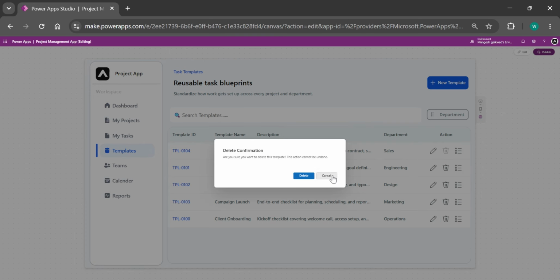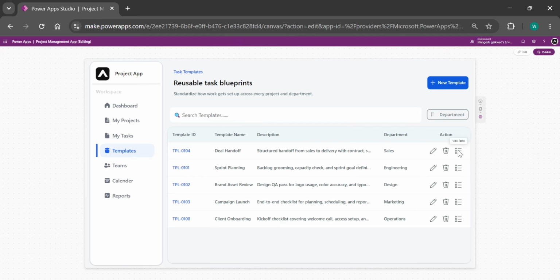In the next video, we'll build the template task screen where we will add tasks, assign users, departments, and configure different tasks for each template.